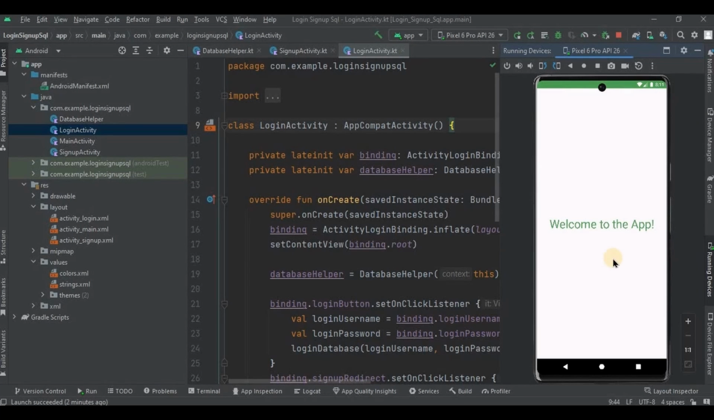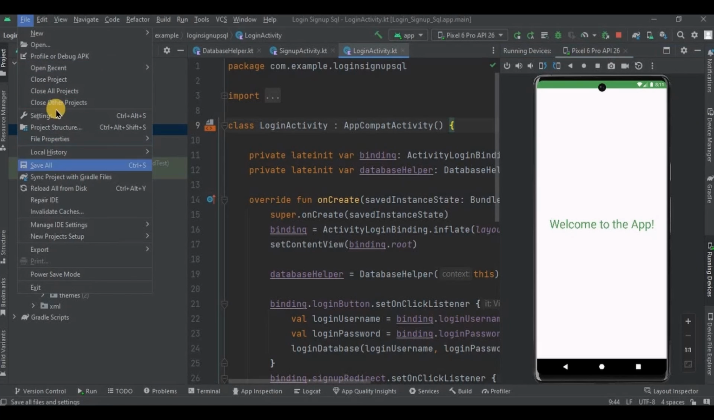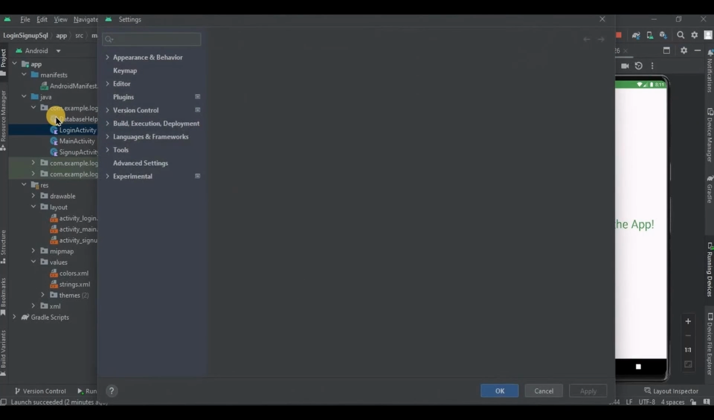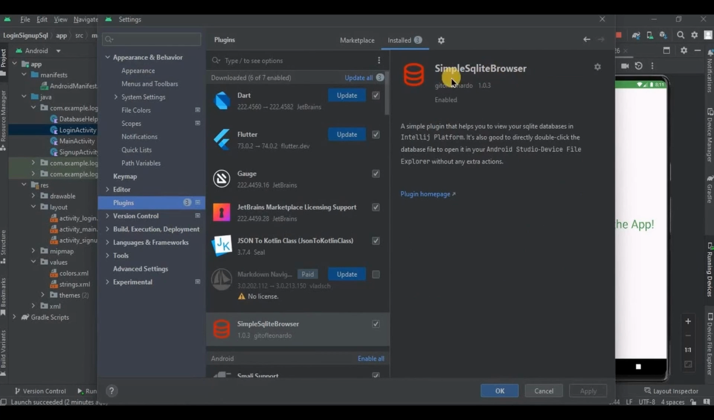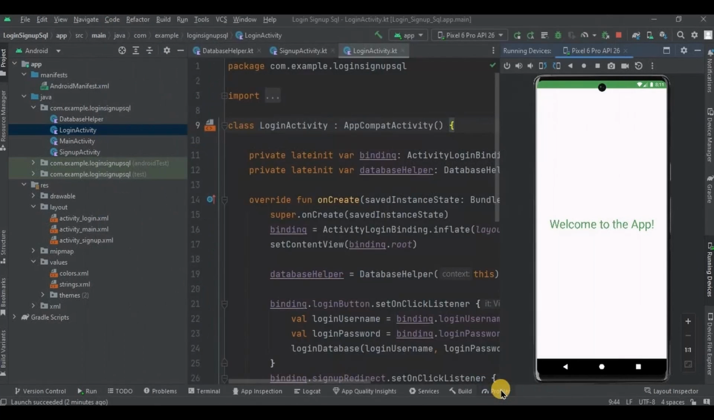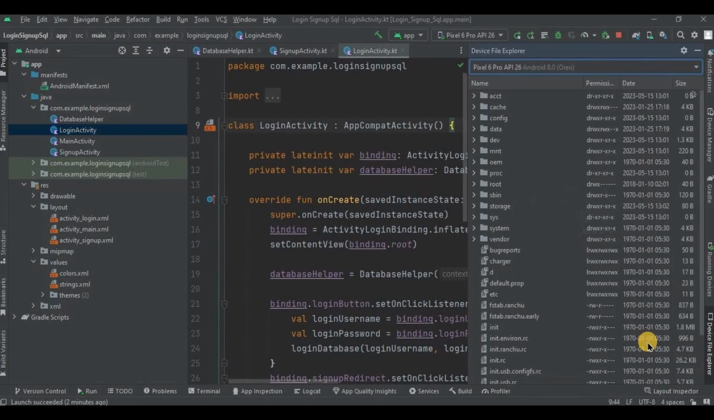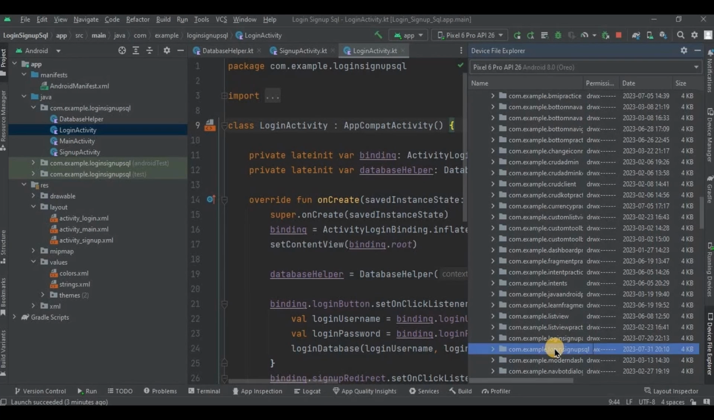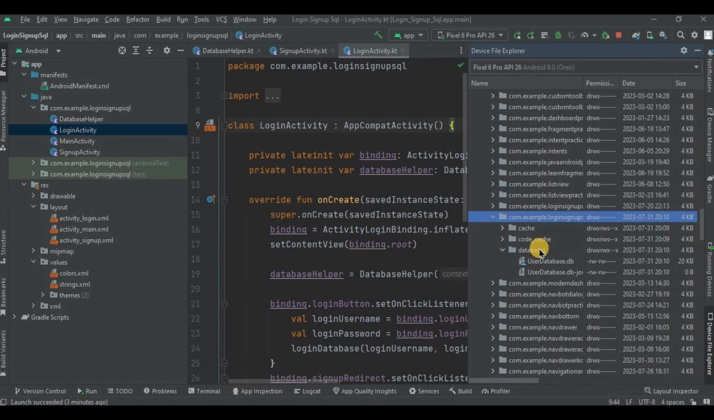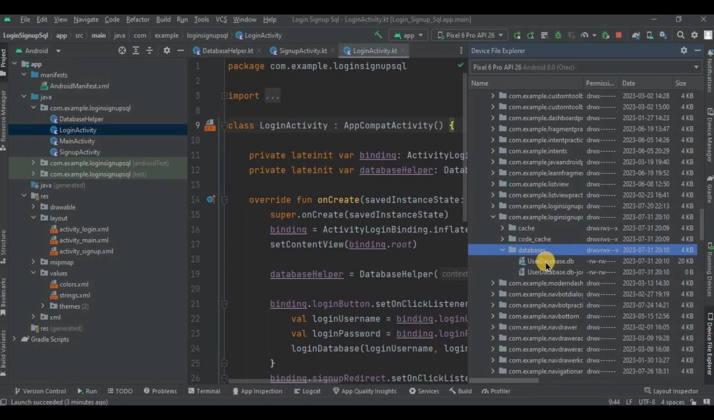Perfect. Now, how do we access SQLite database? First of all, make sure that you have installed the simple SQLite browser plugin. I have already installed it. So now when the emulator is in running mode, go to Device File Explorer. Here go to Data. Then again Data. Then find your app name. Here it is Login Signup SQL. Then go to Database. And inside it we have a database named User Database.